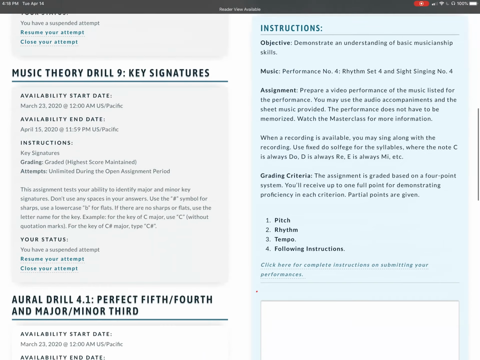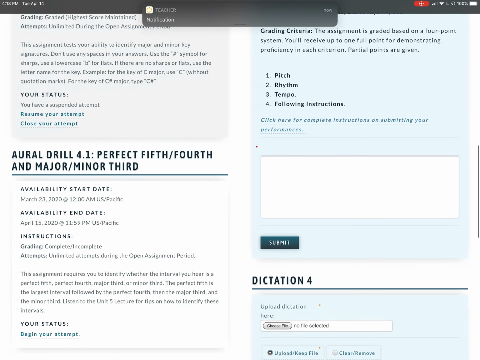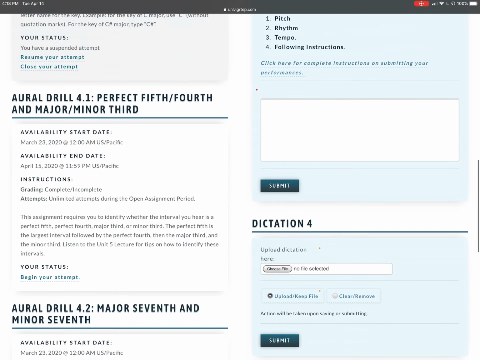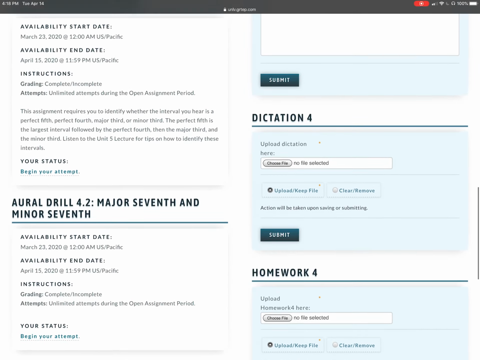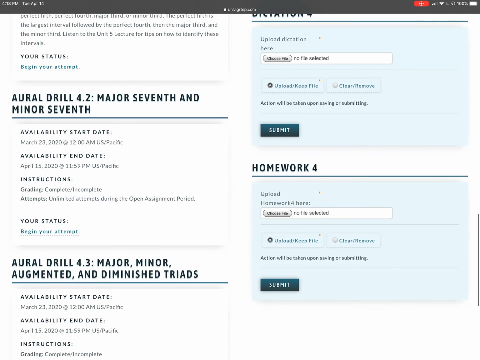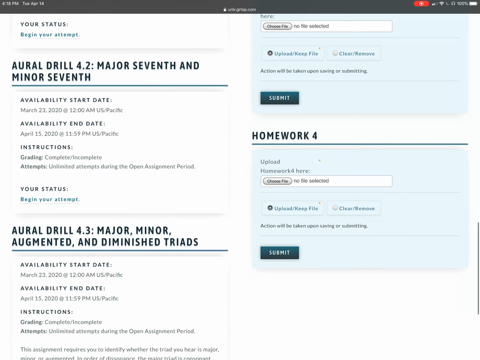So in addition to that, we have the perfect fourth, perfect fifth, fourth, and major and minor third that we have to identify. So for these oral drills, you're really just trying to identify the intervals using comparison.